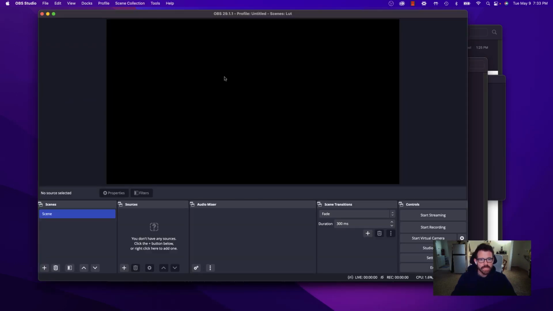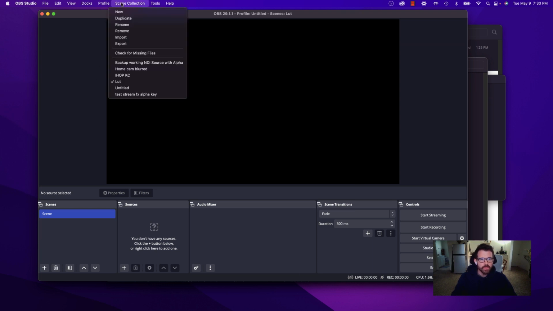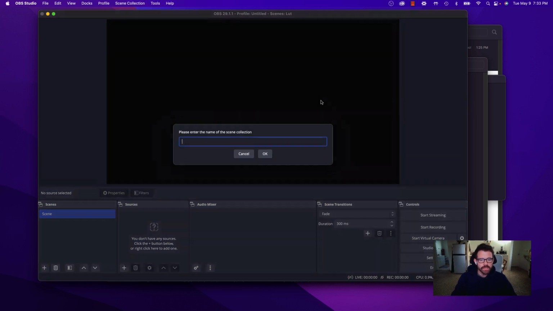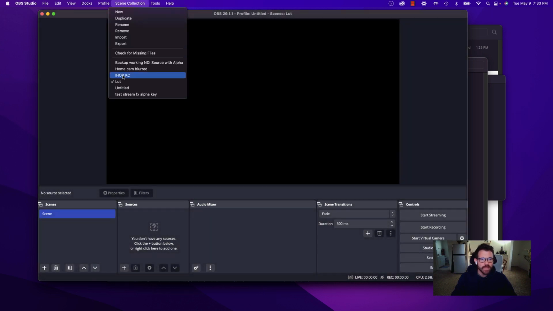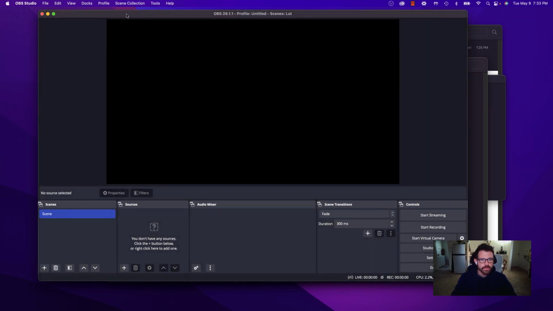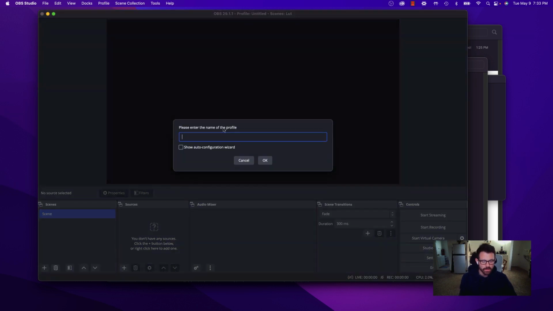So here inside OBS, the first thing you're going to want to do, if you already have OBS installed, you probably want to make a new scene collection. You can just click on here, click new scene collection, and then give it a name. I've given mine the name LUT. And then the second thing you'll want to do is go to Profile. Here we'll make a new profile and call this LUT again.